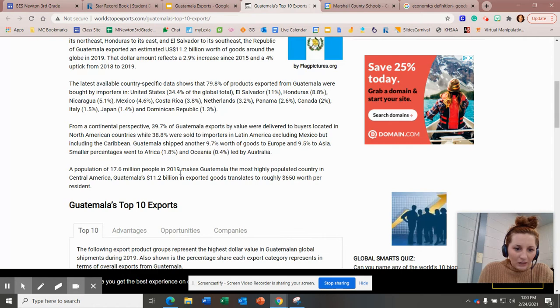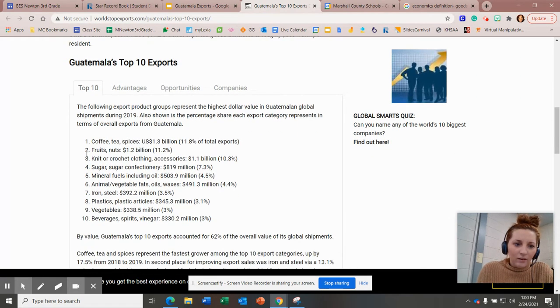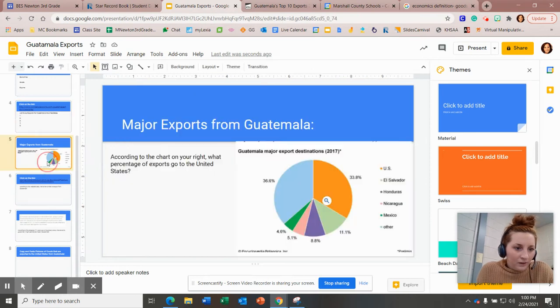So you're going to go through here and see if you can find, there it says Guatemala's top 10 exports. And it lists them in order from 1 through 5. So there you go. The number 1 export is coffee. Number 2, fruits. Number 3, knitted or crocheted clothing. Number 4, sugar. And number 5, oil. So you would go in and you would type those things right here. After you've typed the top 5 things found in the United States from Guatemala, you go to the next slide.